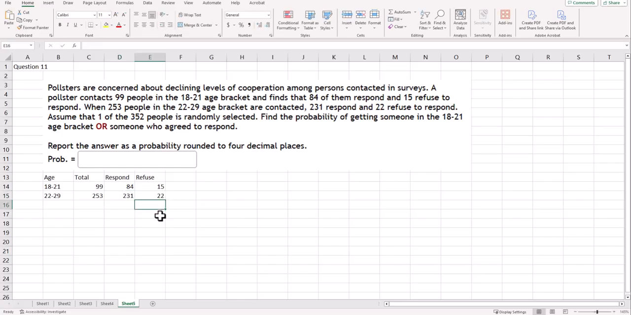Now we don't always get all of this information. Sometimes we have to fill out the total here, and it's a good idea to just double check. Yep, that adds up. And then if I add these, I get to the 352. So we have that. Now, find the probability of getting someone in the 18 to 21 age bracket. So all of these are successes, and that total here is right here. So this is a success, and we don't need to count these because we already have them. Or someone who agreed to respond. Well, we already have these 84 that agreed to respond, so we need to add these ones who agreed to respond. So these are our successes.